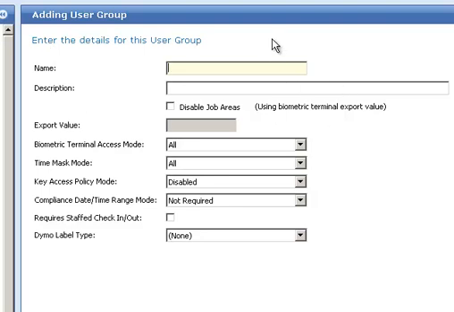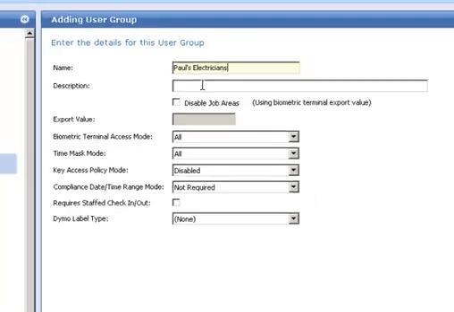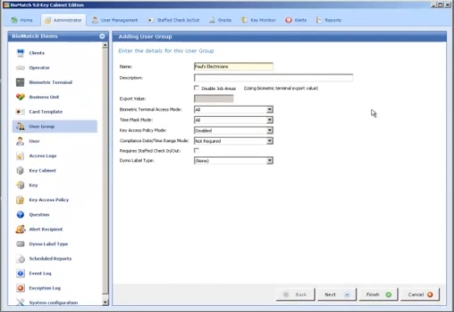So we might call it Paul's electricians. Okay, you can put a description in there. Okay, so now we move on to the biometric terminal access mode.